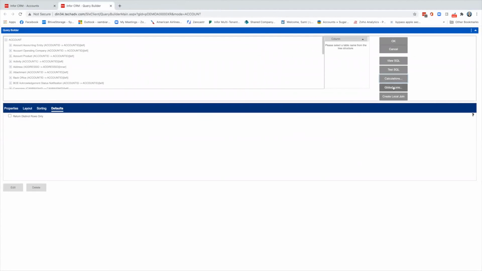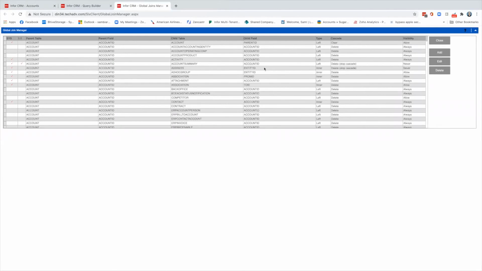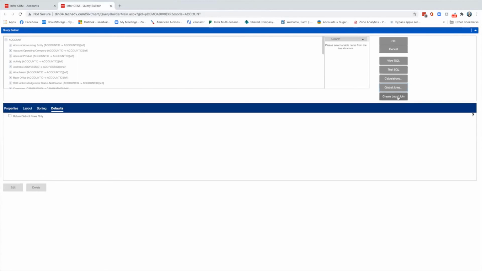So from that, I'll take it to show you about global joins. Global joins is how it links the data together. And so sometimes it may not link data the way you want it to. And I can use this tool to link it in a different way so that I can get a result that I want. And then I can create my own joining process.